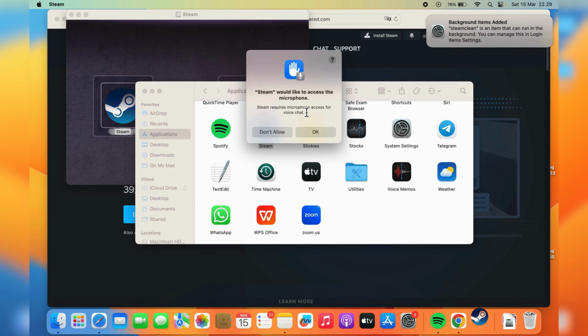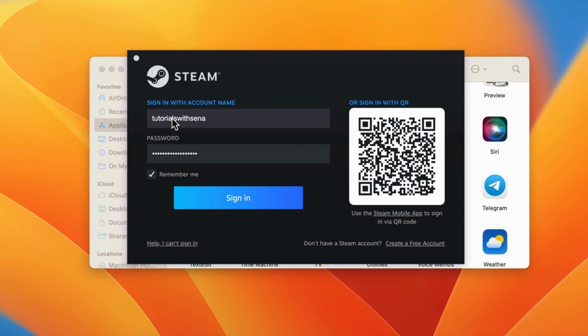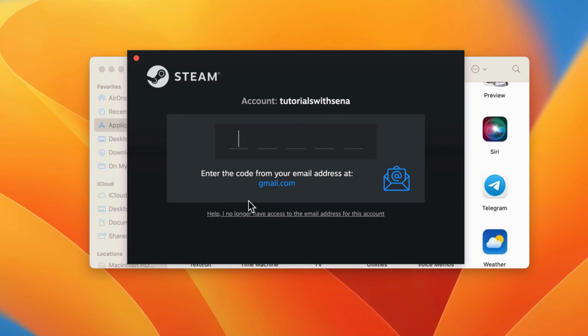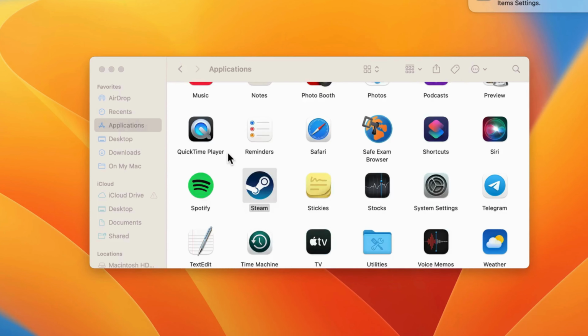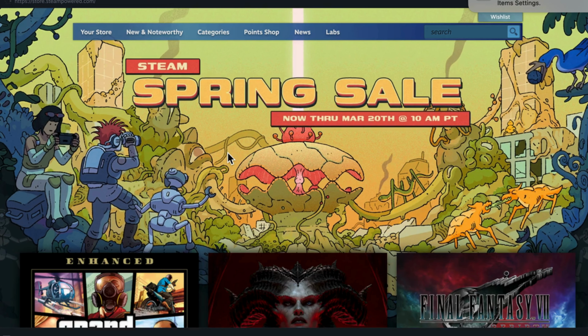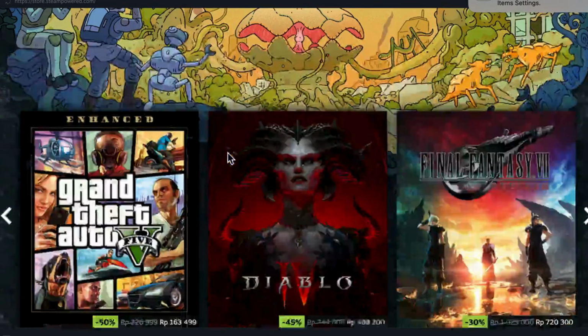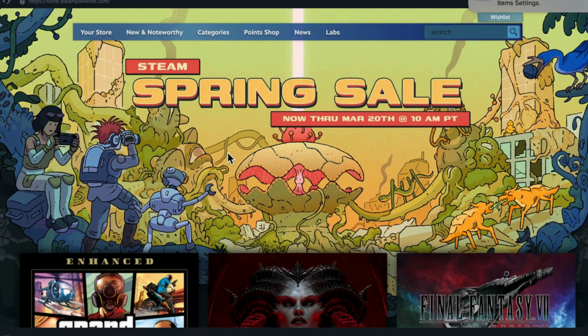And then after Steam is fully downloaded, there will be a notification. You can just click Don't Allow or OK. And then after that, you want to sign in with your account name and your password and click on sign in. And then you want to choose the code that was sent to your email. And there you go. Your Steam is ready to be played.